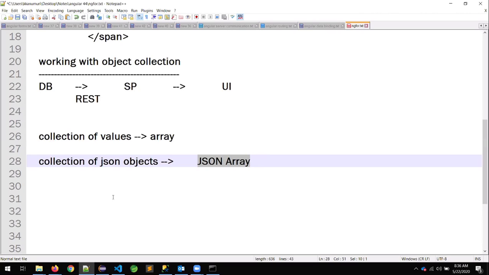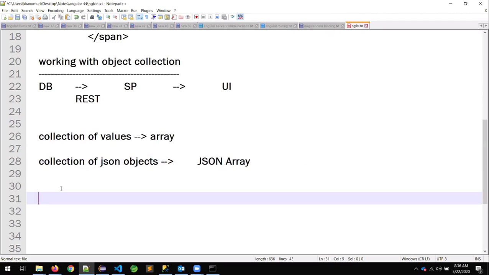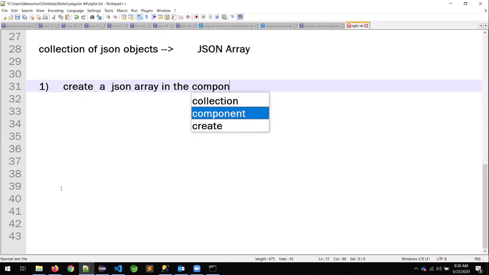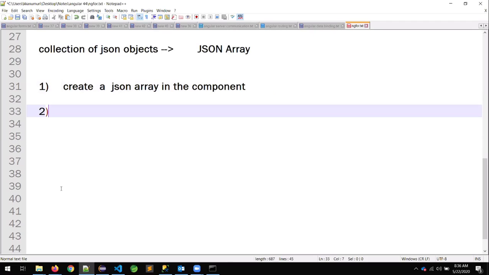So this is what I want to show you right now. So guys, please understand the first step. The same steps. Create a JSON array. Where, sir? In the component. In the component always. Second point, access the JSON array in a template using ngFor.